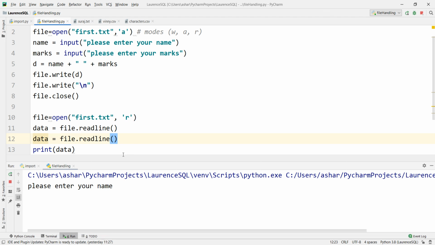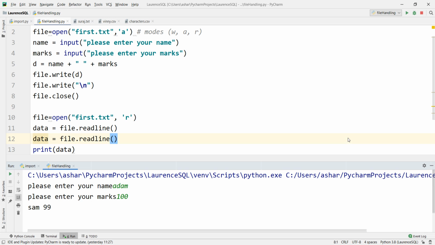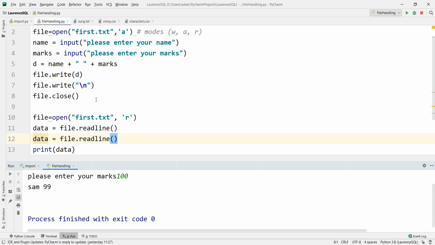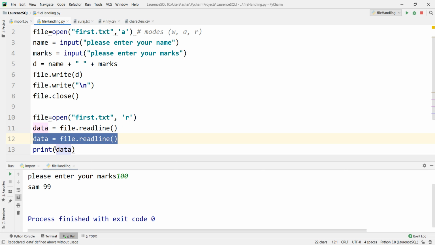There you go. We will enter another name. Let's say this time we're saying Adam, and the marks are again 100. See, we're getting just one line, right? So why is it just printing the second entry? Our first entry was Usher, second was Sam. This line returned Usher, but we didn't print it. This line returned Sam, and we printed it. So that's why you're seeing just one output.